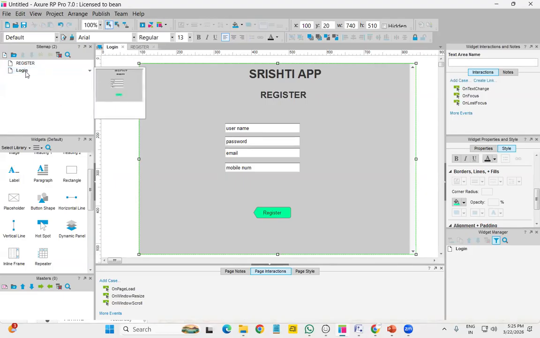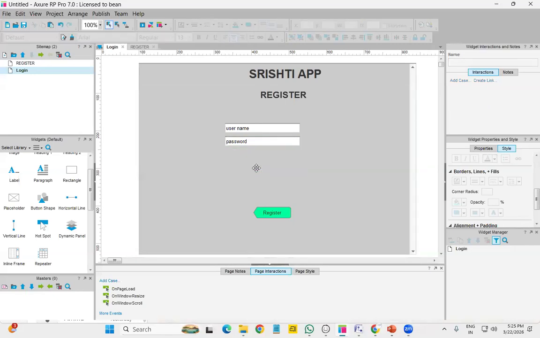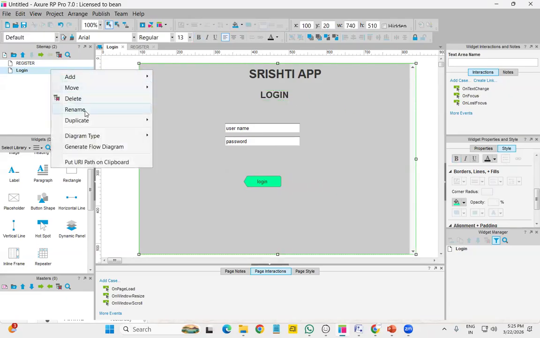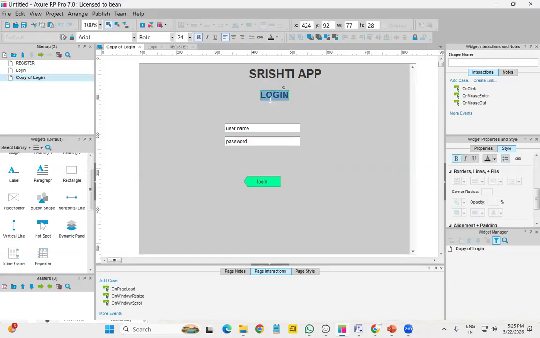Okay. So coming to this login page, here I don't require the email and mobile number. So I'm removing these, and this will be considered as login. So this will be a login page, and the next page will be duplicated. So this will be the product catalog.